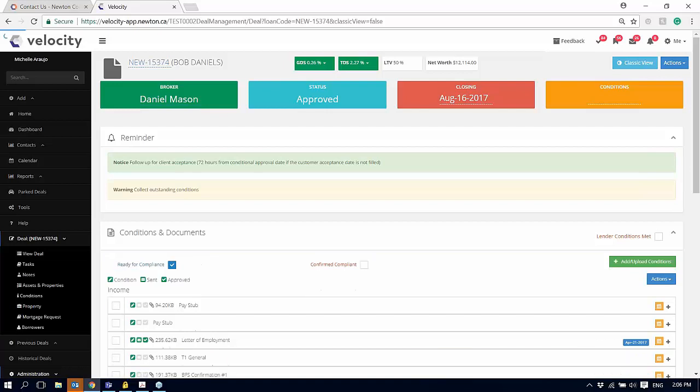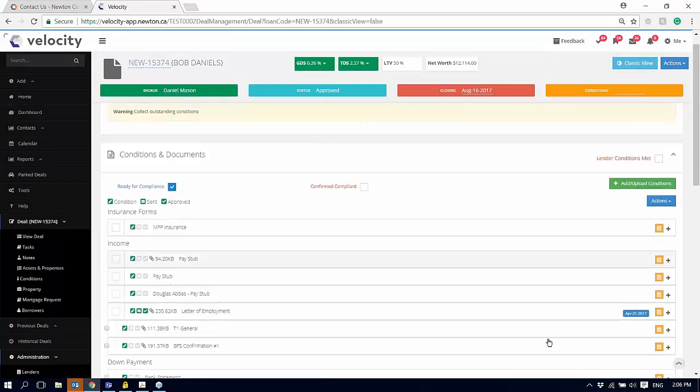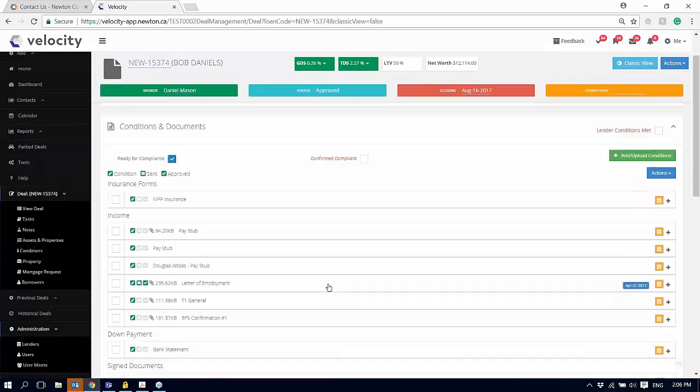So when you click the blue bar, it populates your conditions list for you based on whatever conditions and parameters you have put in. For example, if I want an MPP insurance form to show up on every one of my deals, that's something I would set up to trigger for every kind of application. If I want a pay stub to show up only for my salaried and my hourly clients, then the pay stub would show up for those cases. If I want T1 Generals to show up for my self-employed customers, then I can set all that up.